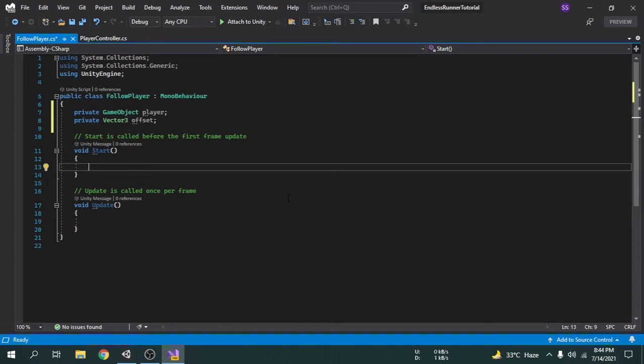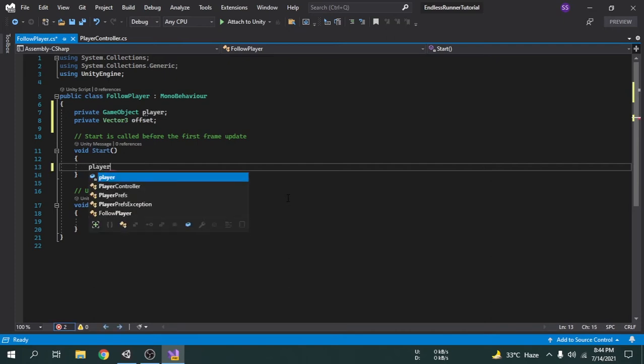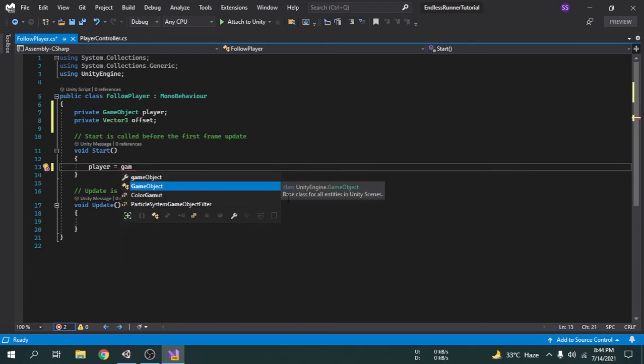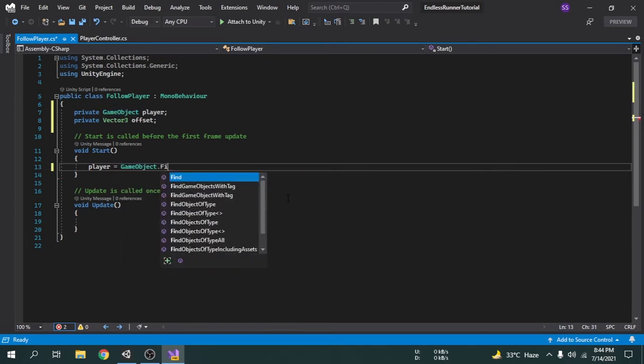First, we will find the player game object by its tag. Remember, we have set a tag for the player in the last video. So, I am going to write player equals GameObject.FindGameObjectWithTag, and then we will write the tag name, which is Player.